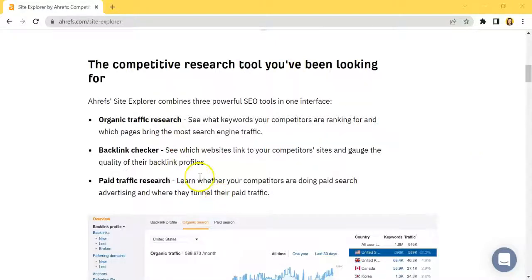So, what does Site Explorer do? First of all, it lets you do organic traffic research, and then we have the backlink checker as well. So, we have a specific free SEO tool that you can use for free once you go to ahrefs.com, as well as the paid traffic research. So, all in all, we know that these three factors are all very important when we're doing any SEO task because they directly affect the results of our SEO performance.